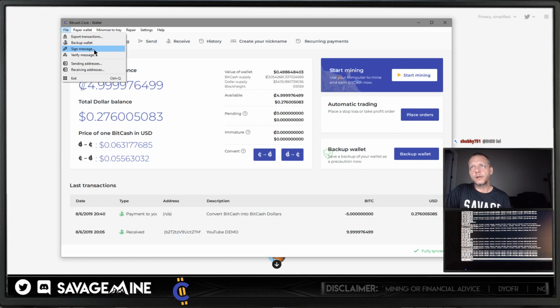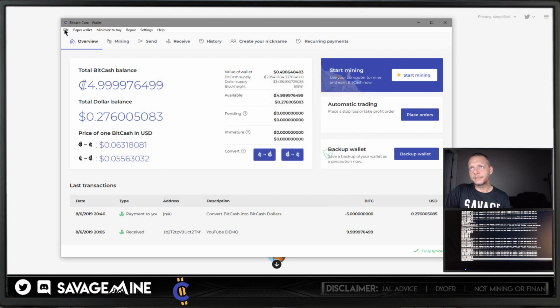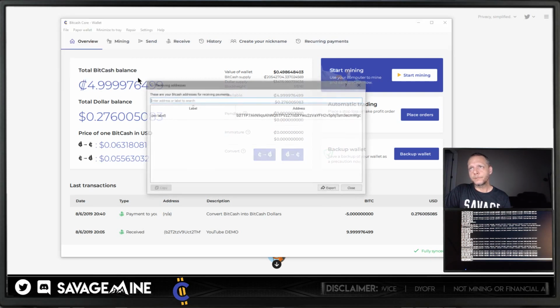Like I was saying earlier, the sign message and verify message, I couldn't figure out as far as getting it to work. I know how to do it, but I don't know if maybe I'm following the right procedure to actually see it work successfully, because it was telling me that it was an invalid signature, so I didn't really mess with it too much. It looks like there's an address book, sending addresses, receiving addresses.